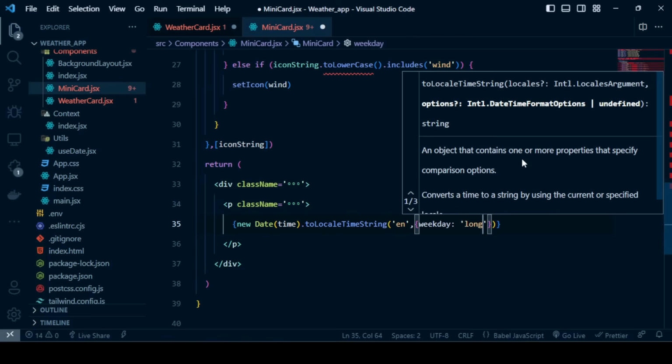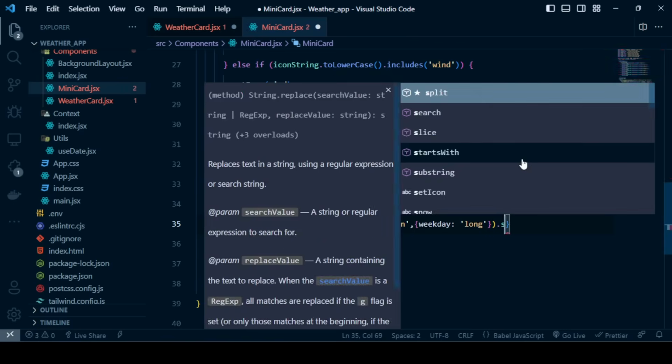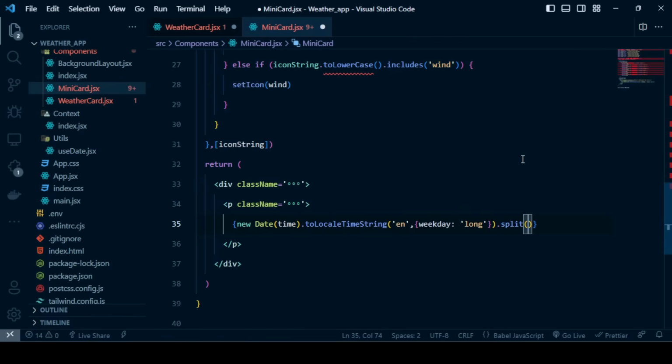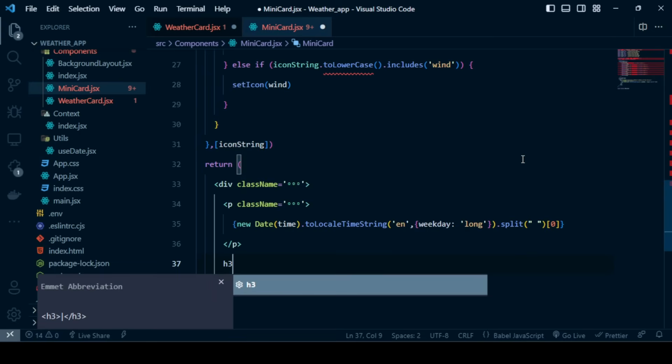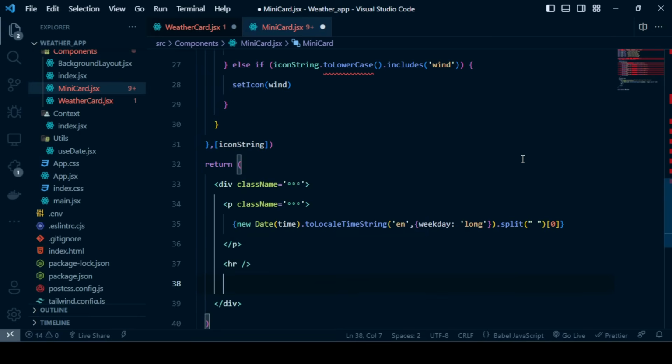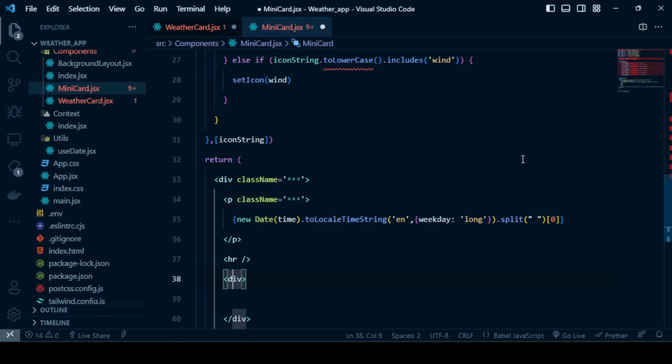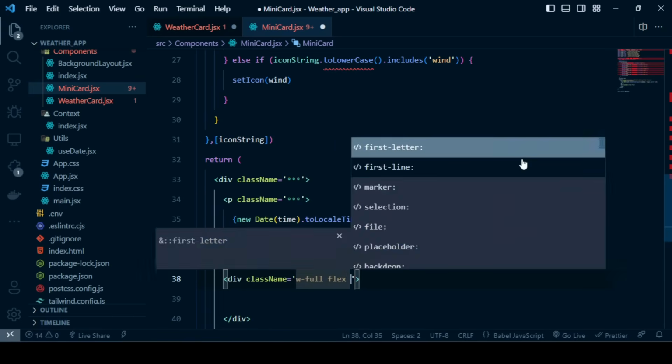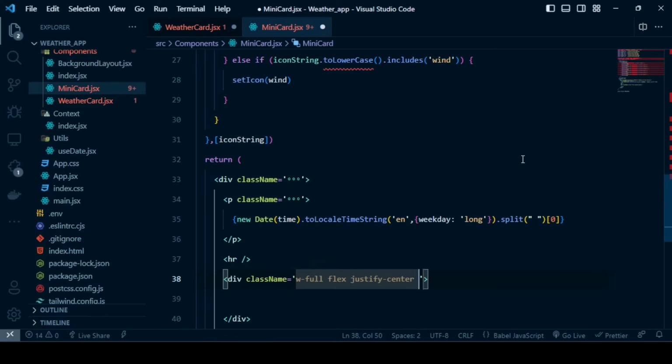Yes, and that's not it. We're going to split the result with the spaces, and between the split results, we're going to get the first result. Okay, so here it is. And just after that, we will define a horizontal rule, HR. Yes, and just after that, we will define another div. Inside of this div, we will give it some styling to be width full, and it will be a flex container, and it will be justify center, items center, and flex 1, not 2, 1.